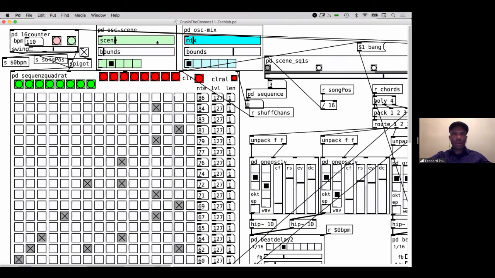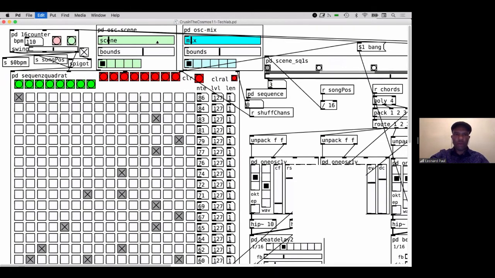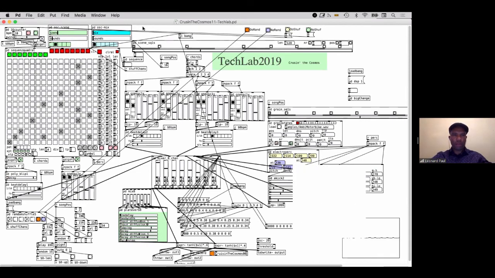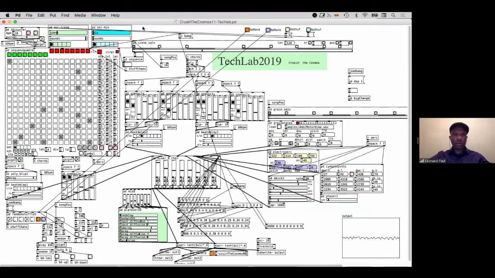Okay, so the thing that I wanted to do, let's say the whole thing. And you can hear it goes between shuffling and non-shuffling. Sorry, I'm going to have to start from a known spot here. Okay, something like that.